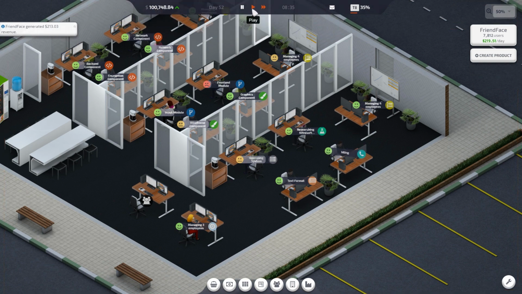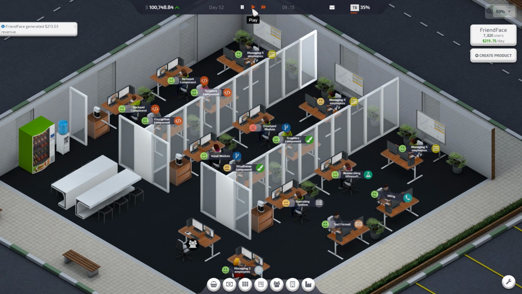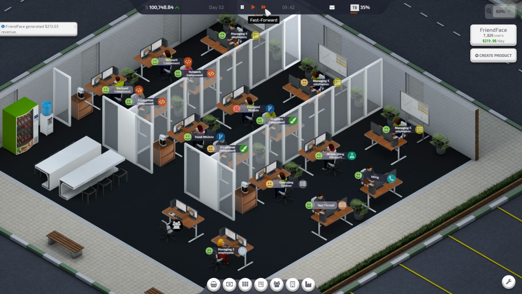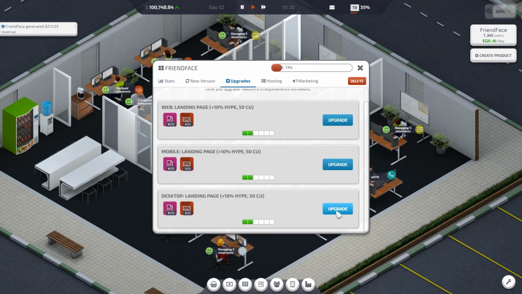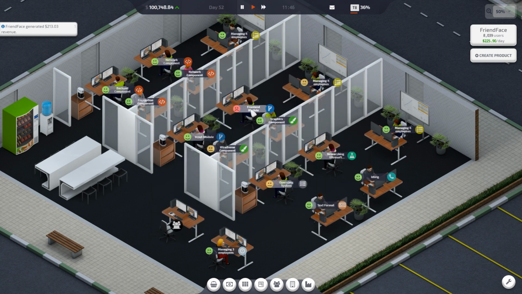Right. So, 100 grand. That's good. And look at the speed at which this is going now. So, look at all the upgrades. This is good. This is good. So, looks like Friendface is getting a lot more users.